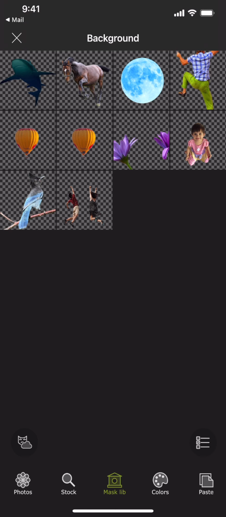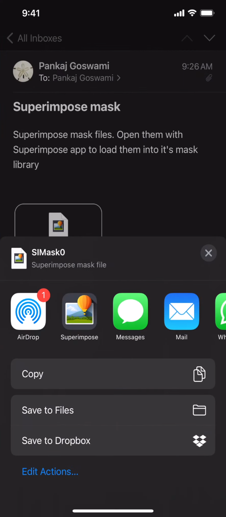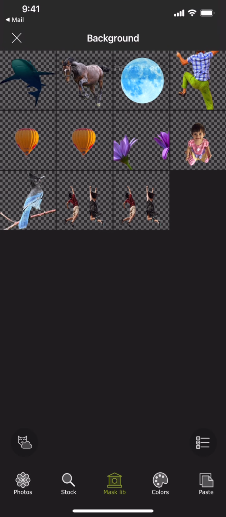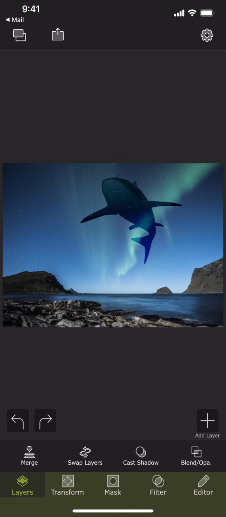As you can see, we now have two balloon masks. Let me install the other mask too. You can see that now we have two copies of the installed masks. You can install shared masks the same way from other cloud services, like iCloud too. Just open the mask files with Superimpose app and the masks would get installed.